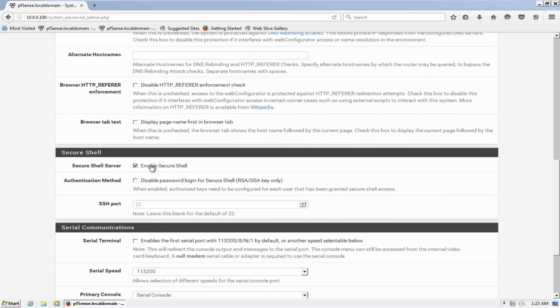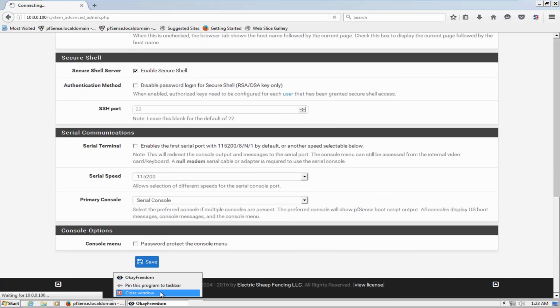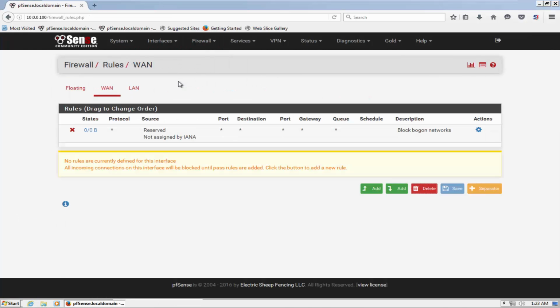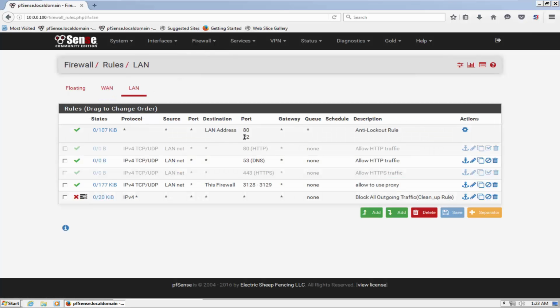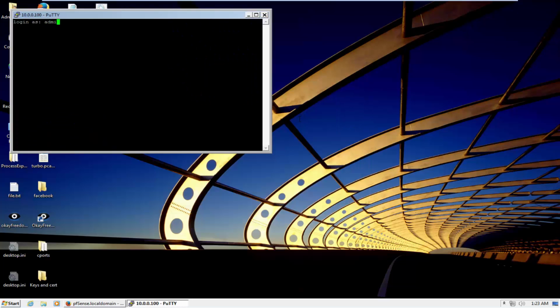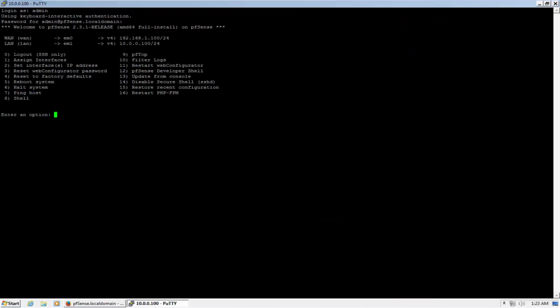I'm enabling the SSH service, which runs on port number 22. Now the firewall has already allowed this port. Once I enable a service, the firewall allows this port. So let's connect. Okay, now you can see the same interface of the firewall.